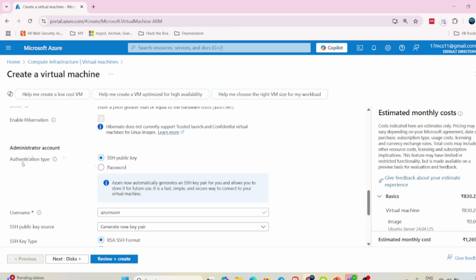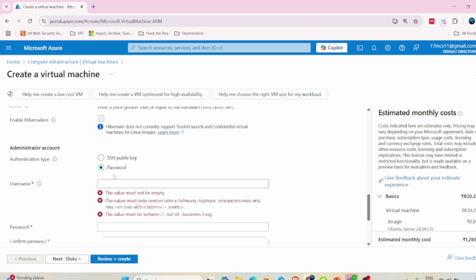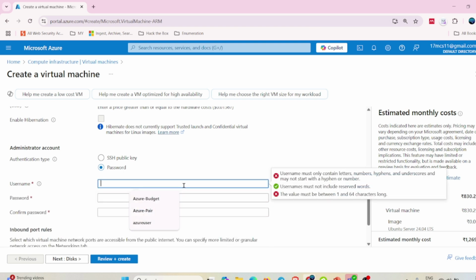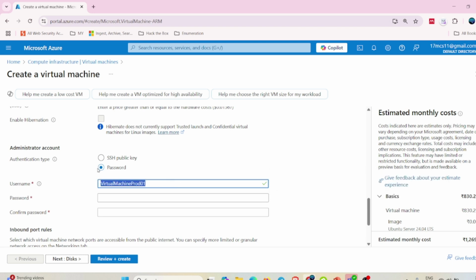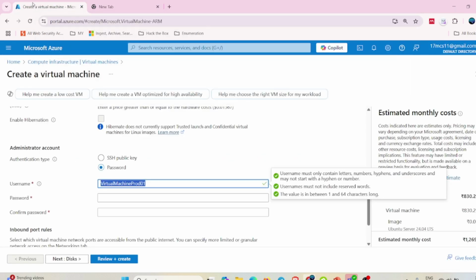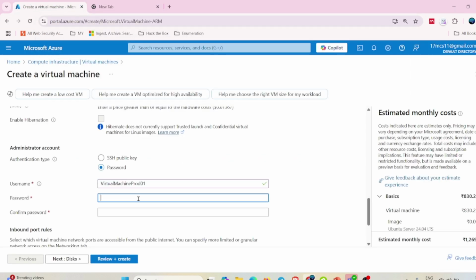Okay, now here, if you want some public key SSH, you can do it from here. Else, the password is here. Let me give the password. Username is something virtual machine prod 01. Okay, this is what my virtual machine name is. Let me give the password here.